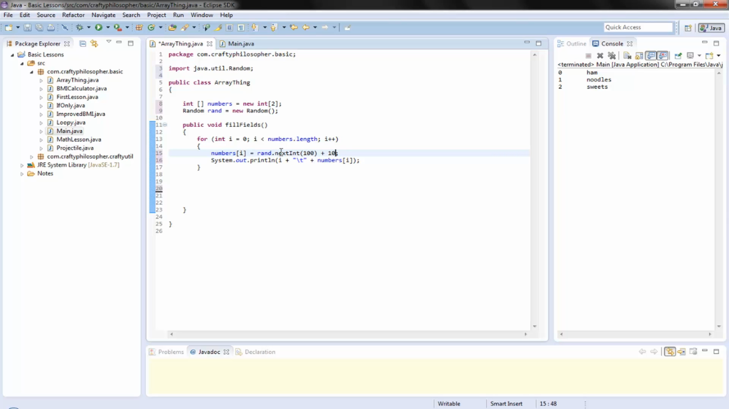So the Random has this method called nextInt, and it just produces a random number, and if it has a parameter, it's within that range, so from 0 to 100. And I'm just adding 10 on it, so hopefully I'll get it. Thinking maybe. Interesting. Why did it do that?